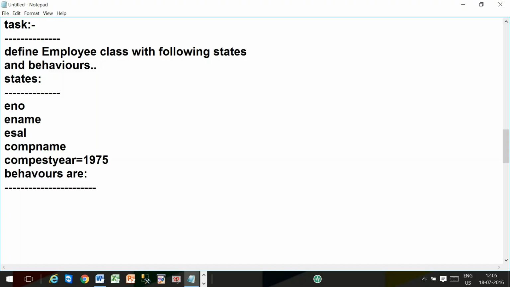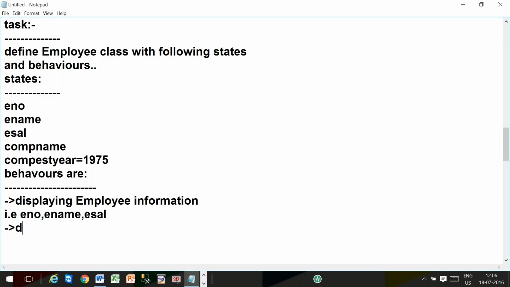Behaviors, come on. One is displaying employee information, that is ENO, ename, ESAL. Second is displaying company information.